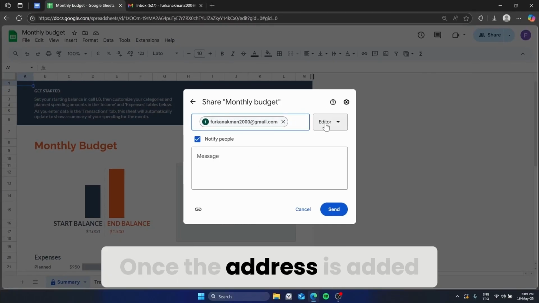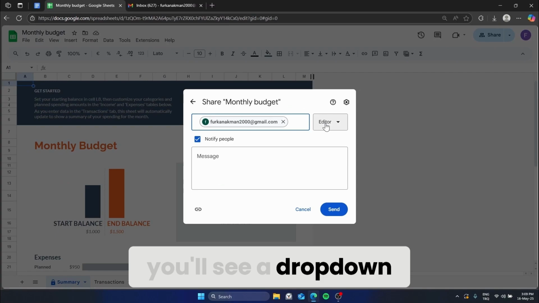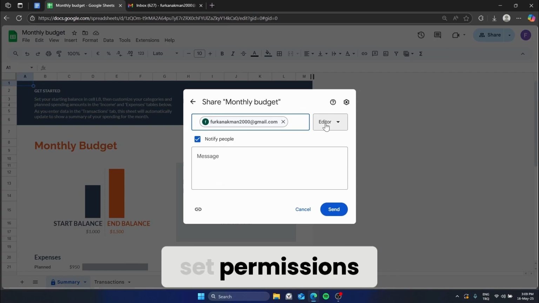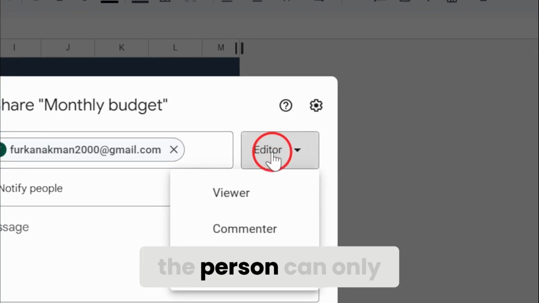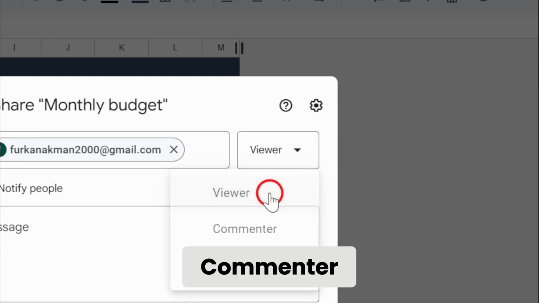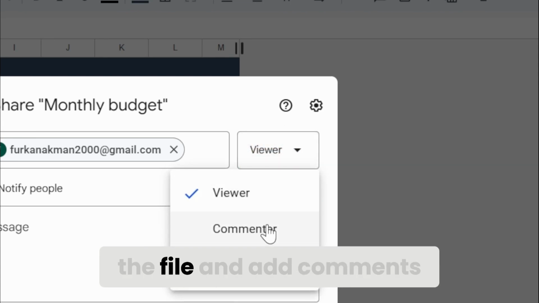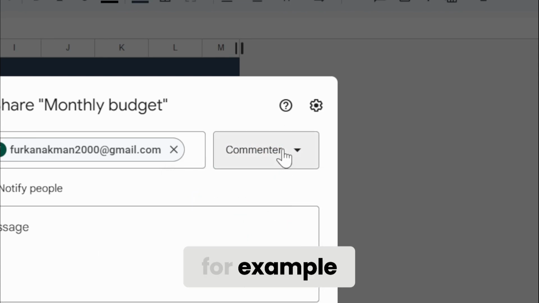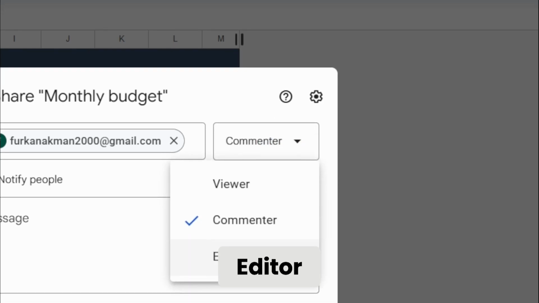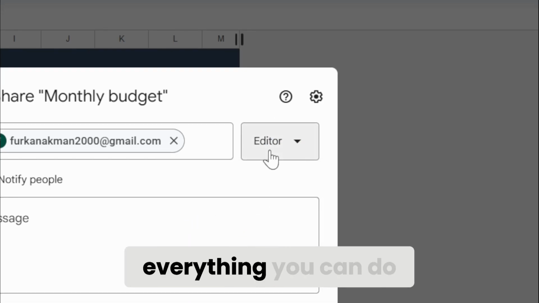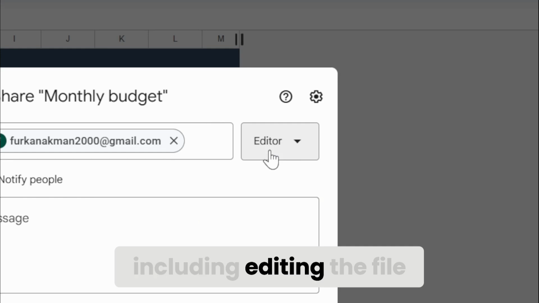Once the address is added, you'll see a drop down next to it to set permissions. Viewer, the person can only view the file. Commenter, the person can view the file and add comments, for example, to cells. Editor, the person can do everything you can do, including editing the file.